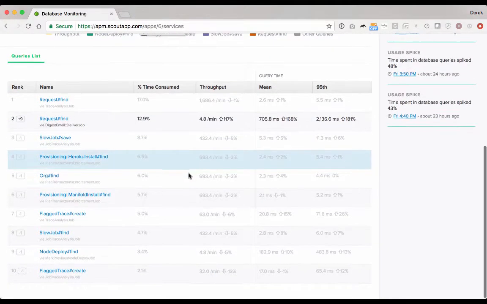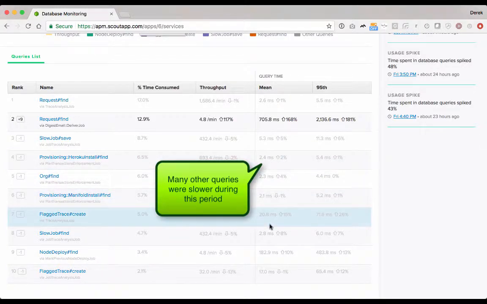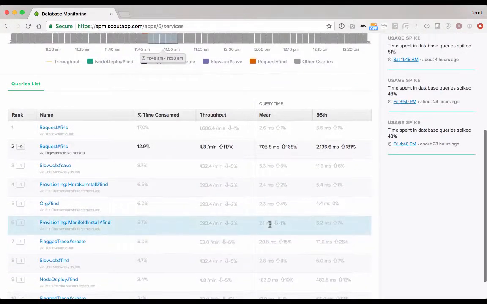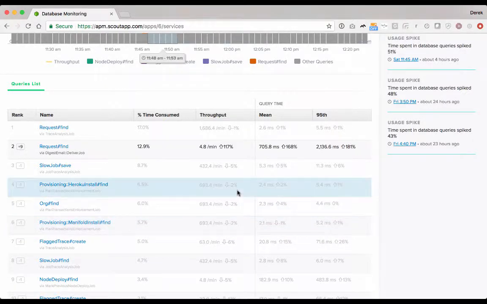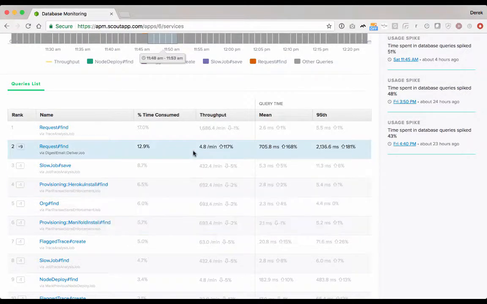I can also see that many of the query time metrics increased during this period, indicating that this might be triggering a capacity issue. Also note that metrics that didn't change very significantly are grayed out, so your eye will focus on what has changed.